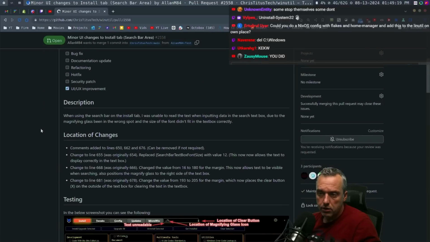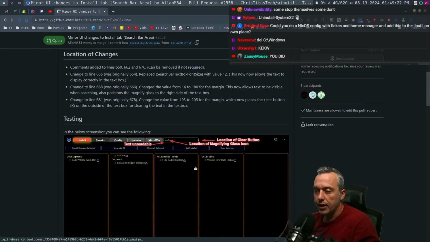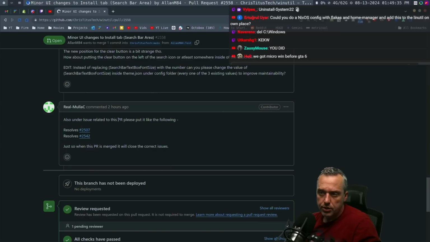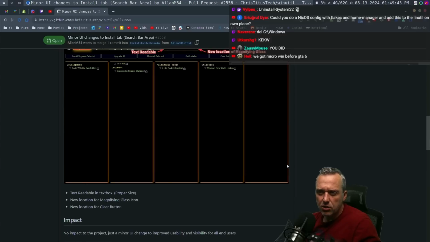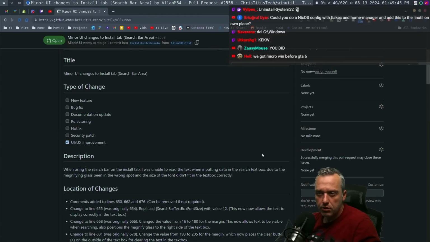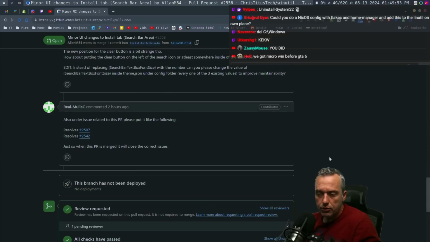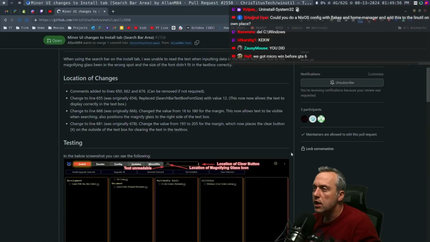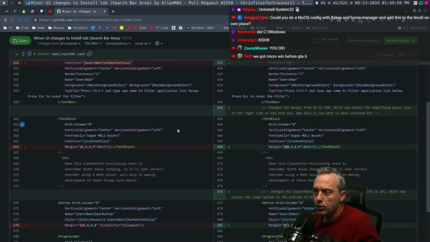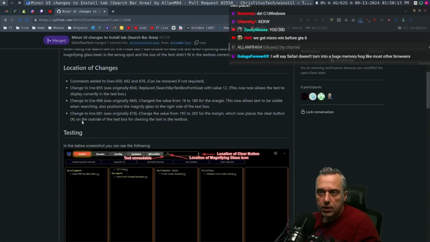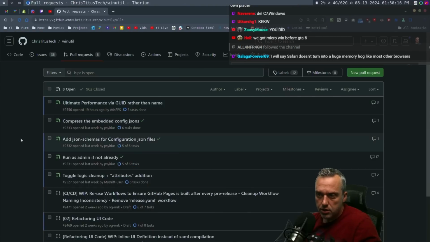What do we have here? Oh yeah, this search icon kind of covering things up. That's actually kind of needed. Also under the issue related to this PR, please put the following resolves that. So when the PR is merged, it will close the correct issues. That looks like it's almost ready to be merged, but I don't know if we want to. Oh, no, he did. 2506, 2542. Yeah, he updated it. And looking at the code, very solid. It's a good PR. Nice. Okay, so we got that in. Is there anything else we want to push?